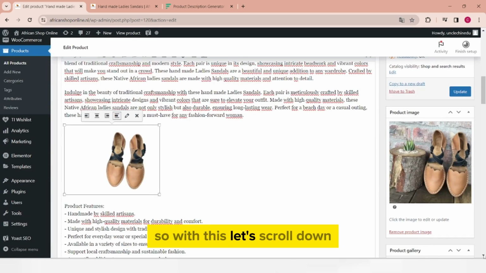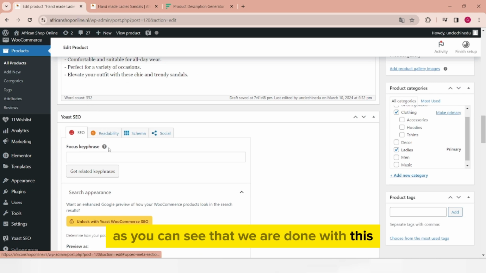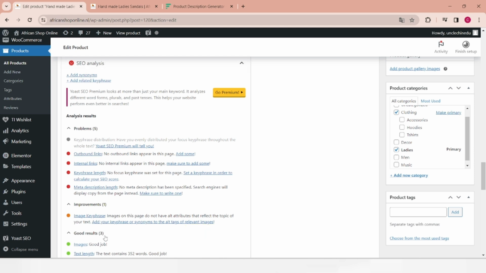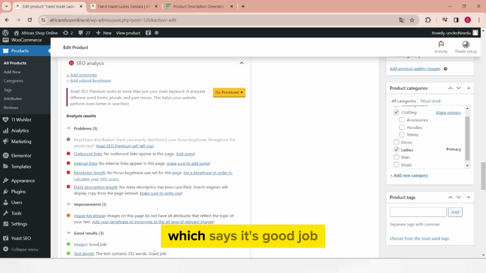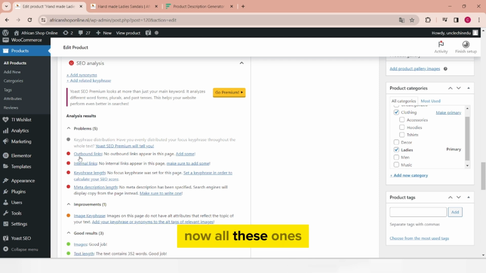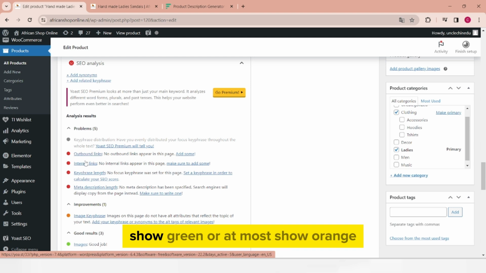So with this, let's scroll down. So down to here now, as you can see that we are done with this, and that is why if you come down here on SEO analysis, you will see that the text length is 352 and it's on green now, which says it's good job. And the image, we added an image which makes it be in green color now. Now all these ones are the ones we are going to take a look at to make them show green or at most show orange.